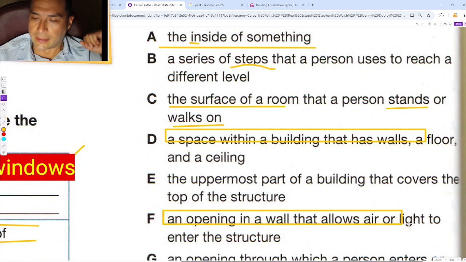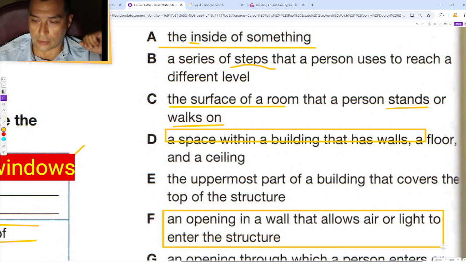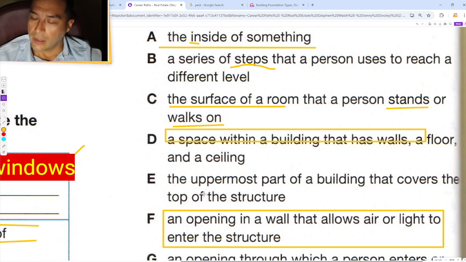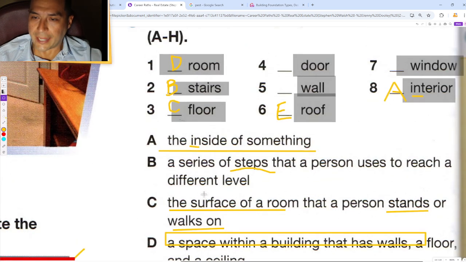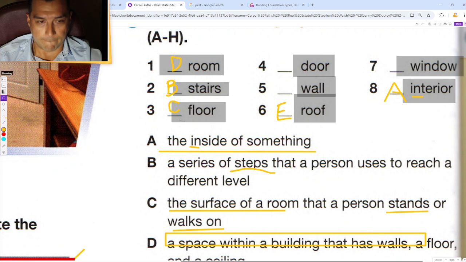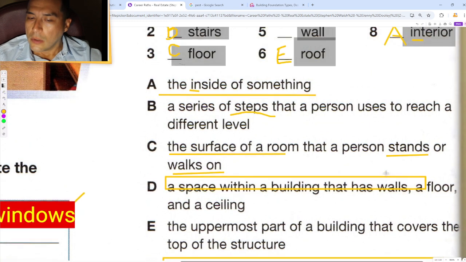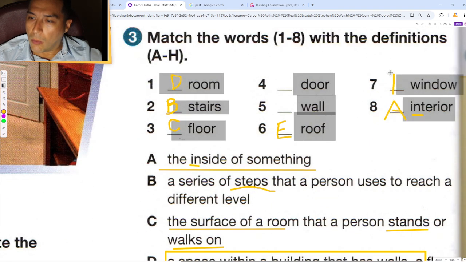An opening in the wall that allows air or light to enter the structure. It's an opening, light enters the structure, allows the air in, that is a window.